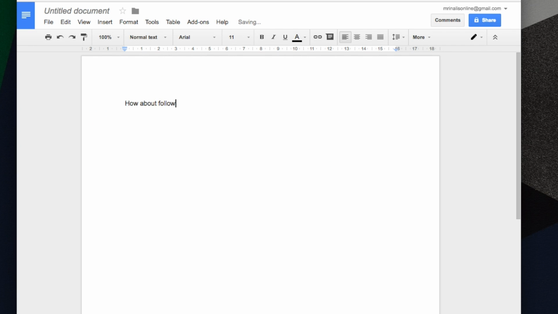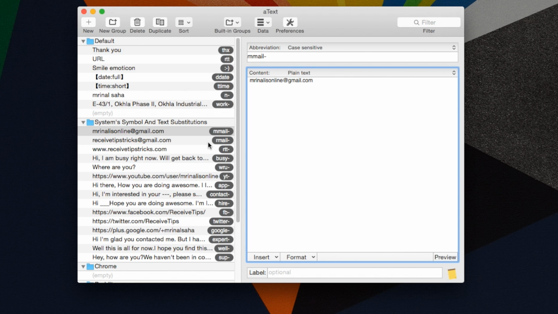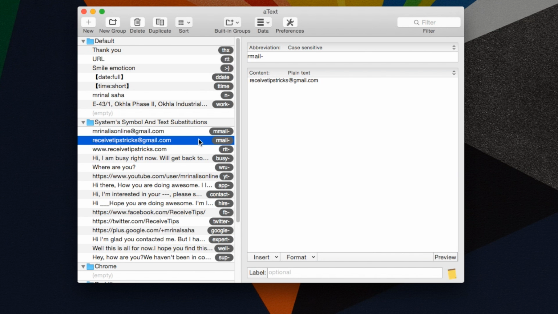And guess what? aText works seamlessly everywhere, even on Google Docs, where most of the text expanders don't work. Overall, there is no free alternative to aText, and their popular competitor, TextExpander, charges $4 every month, when you can get a lifetime license of aText for just $5. Pro tip: add a special symbol after each abbreviation to avoid accidental typos.